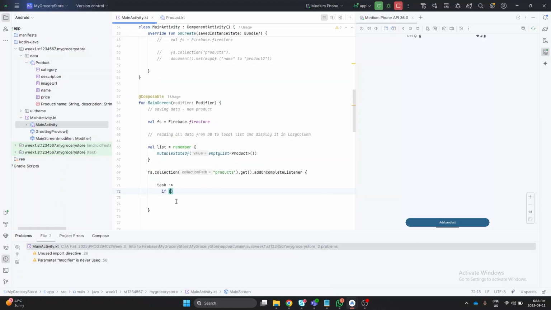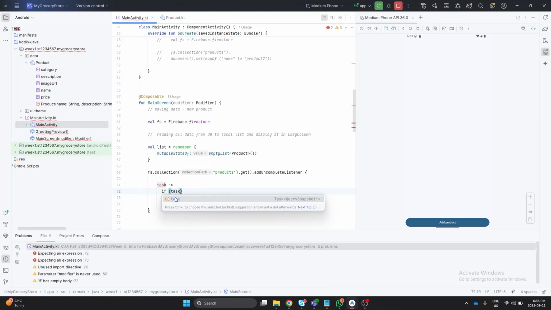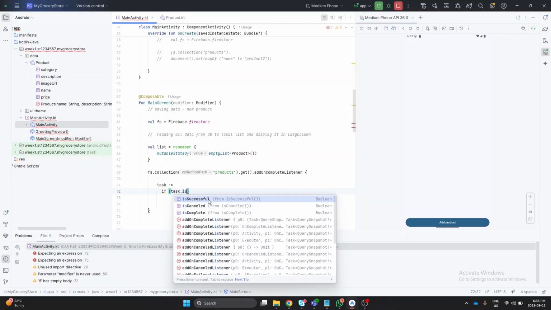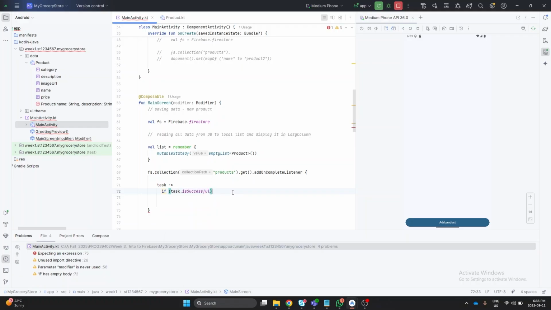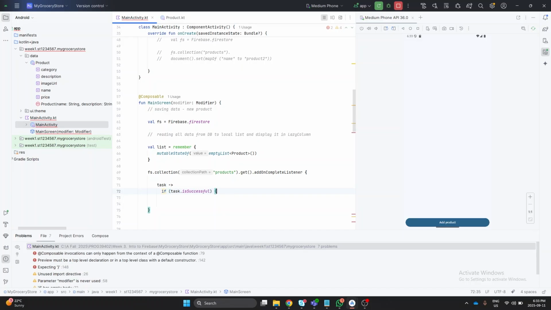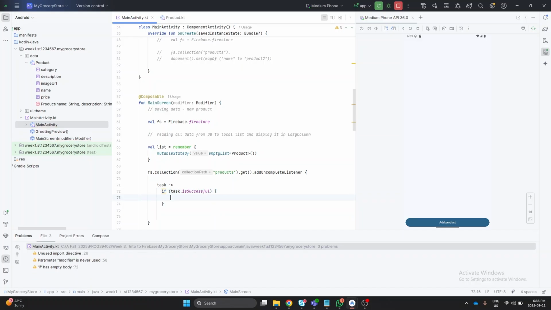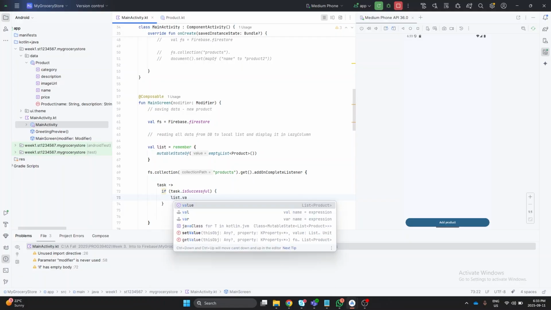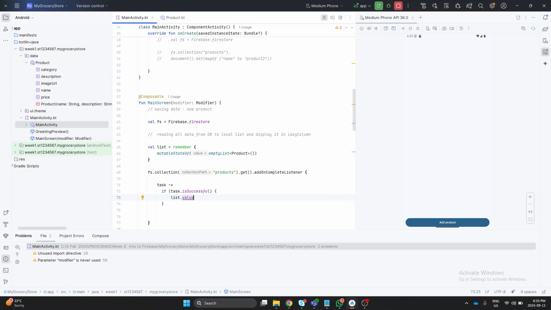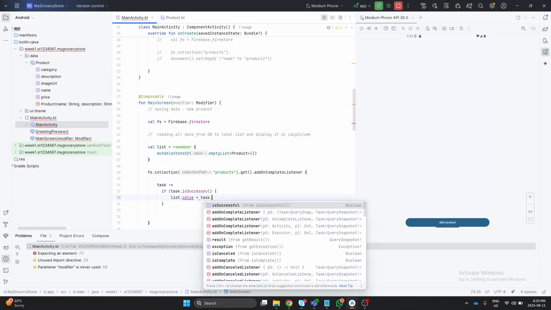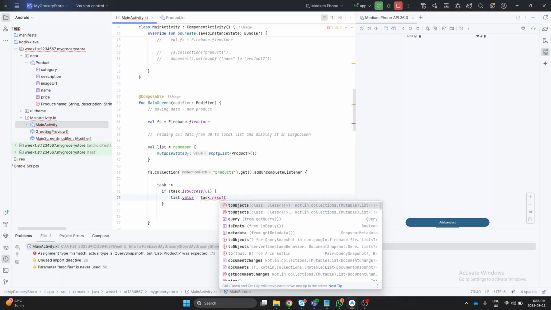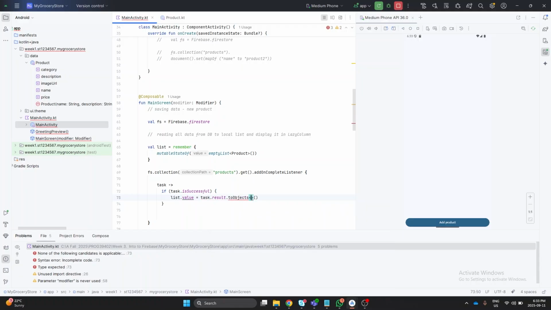If the task was successful, which we believe it is, right? We'll select this condition: if task dot is successful, we will do the following. We will be simply doing one action. List value will be populated with the task result. List value equals task dot result dot, and here you need to use the toObjects function.